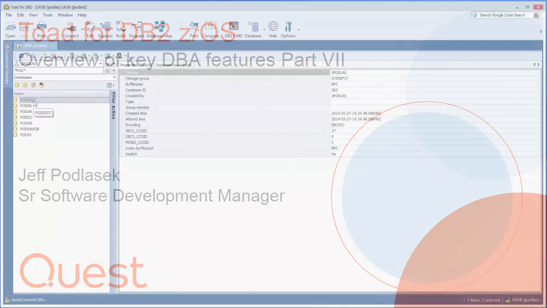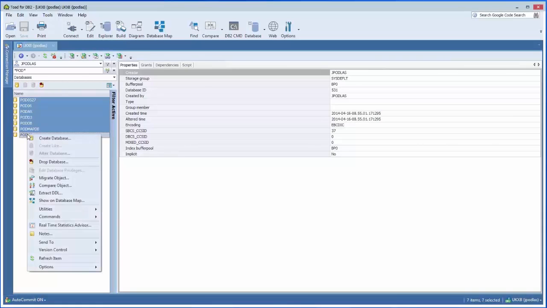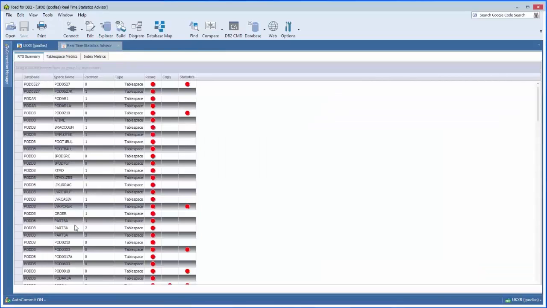I'm connected to a DB2 z/OS subsystem, and I've selected databases, and I'm going to select several of those, right-click and say Real-Time Statistics Advisor. And this will bring up the Real-Time Statistics Advisor tab, and inside of it, there are sub-tabs. The first tab is an RTS Summary that will show the objects that might need to be reorganized, have copies made, or have stale statistics.